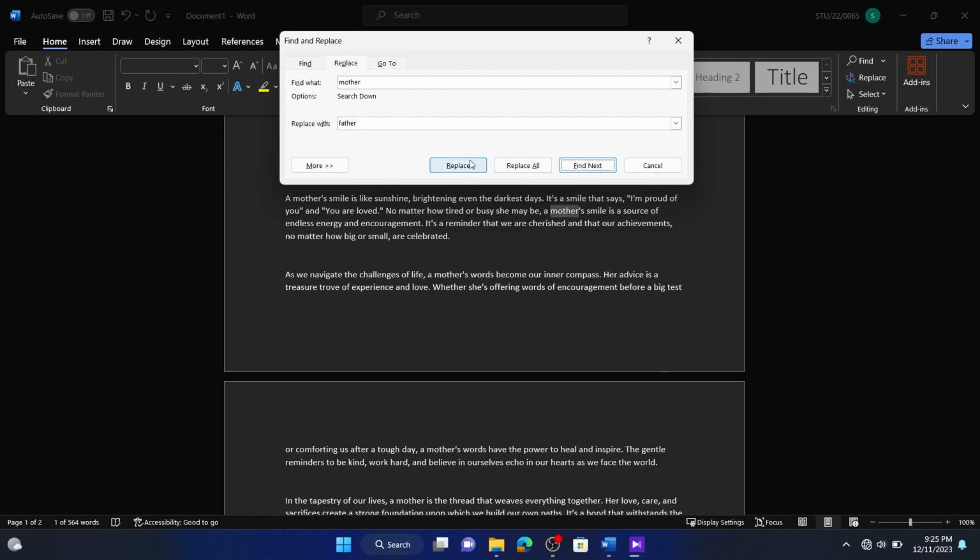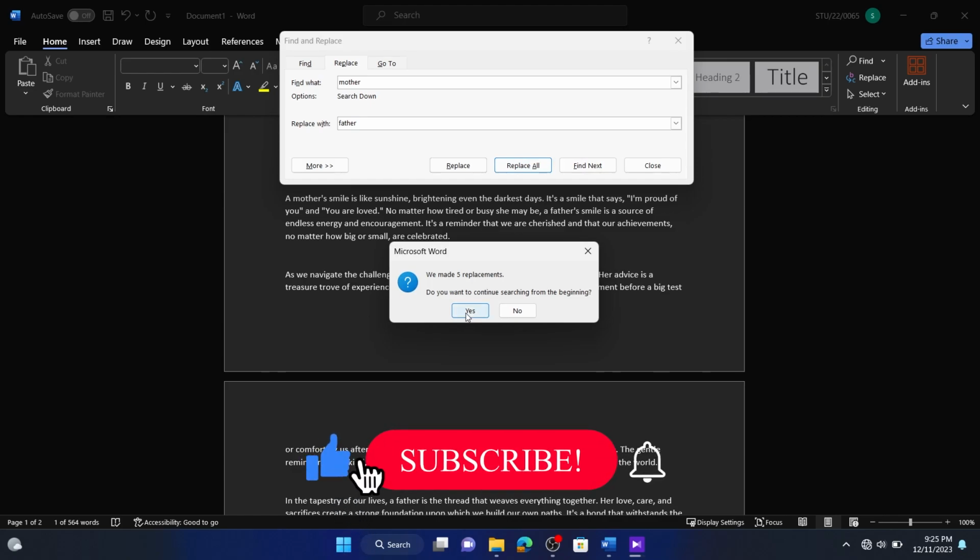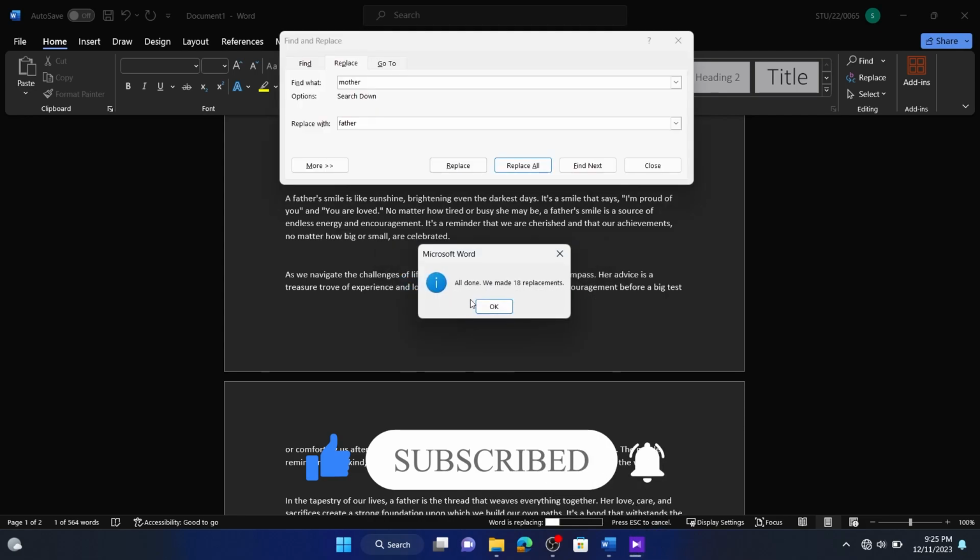Now when you're ready, click Find Next in the dialog box. Then click Replace. Replace All can save you even more time by changing every instance in the document automatically.